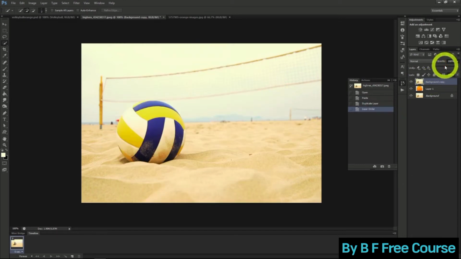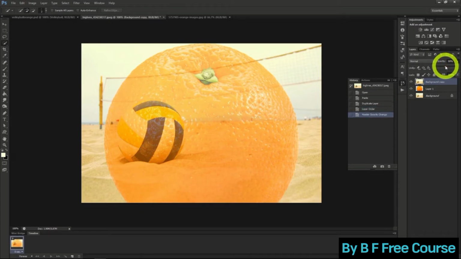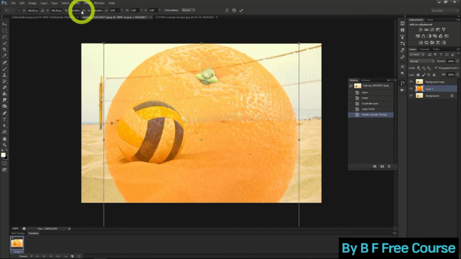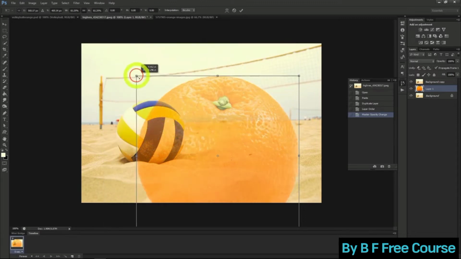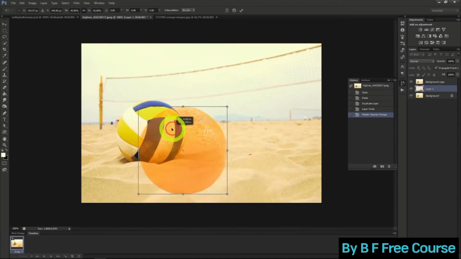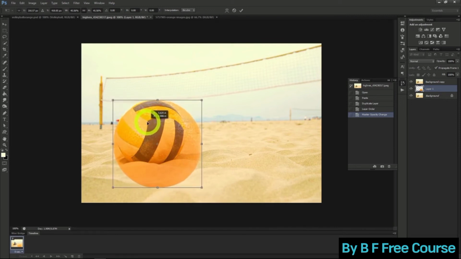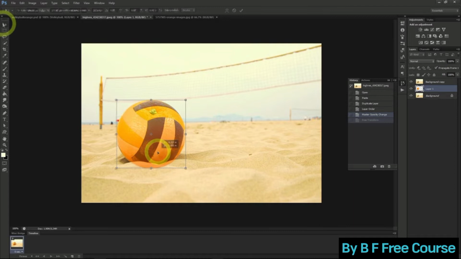Set the opacity to about 50%. Then we'll shrink the orange to about the same size of the volleyball. Do this by clicking the link icon up near the width and height. This way, with the opacity, we can see exactly what size we need the orange at. Apply the transformation when done.